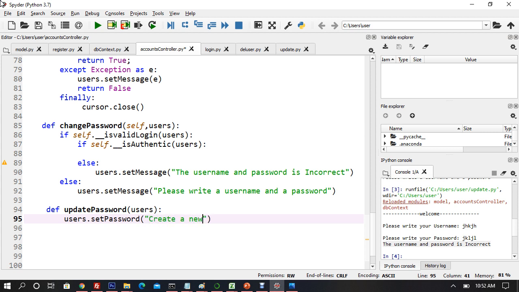Create a new password, right? So this is what I do here. I create a new password and I update this password right here. So the moment the password is written, we have to choose it now right here. So let me show you.